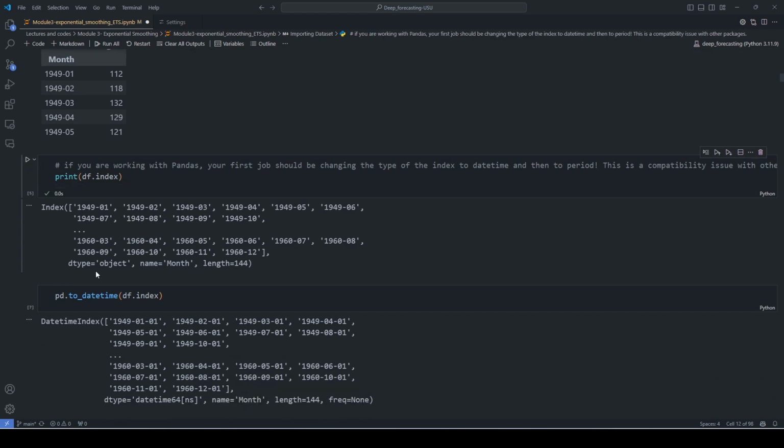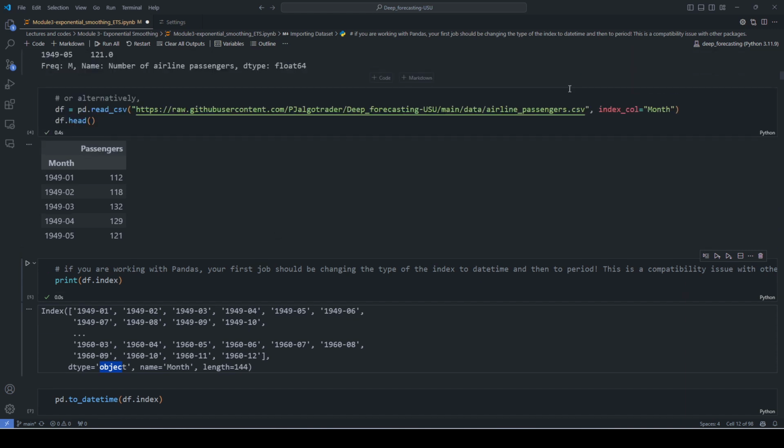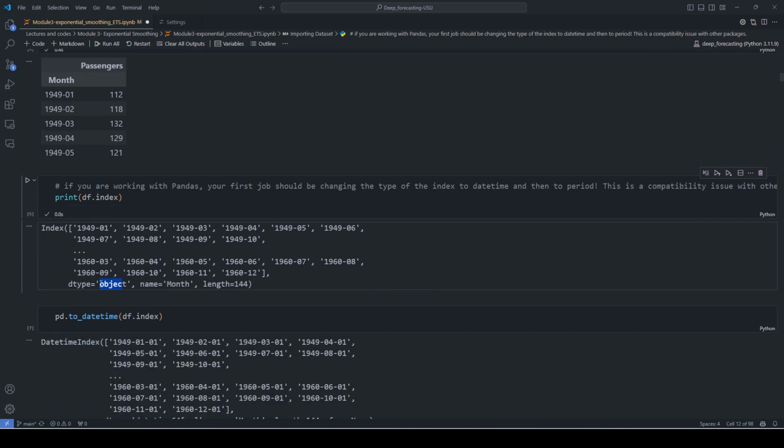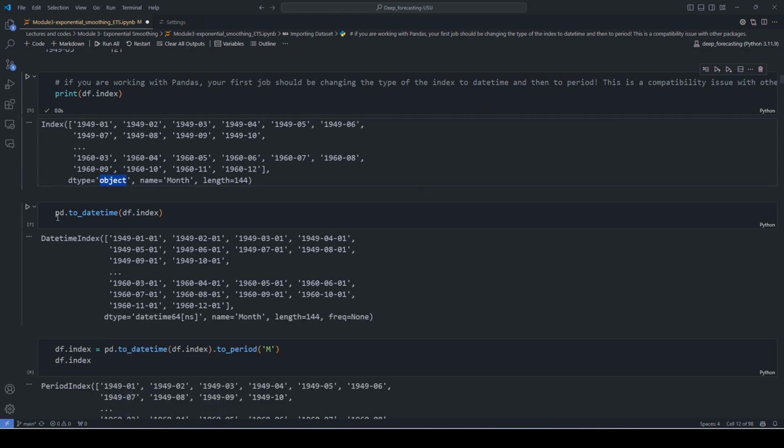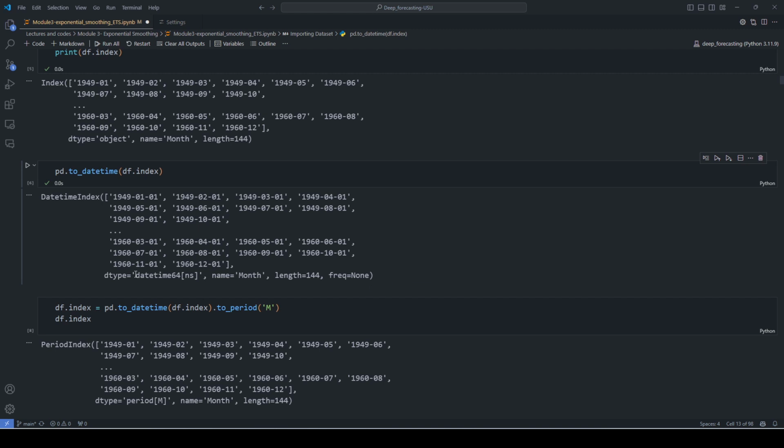This is the index. As you can see, now importing from raw CSV, the index type is object. So PyCaret is going to complain if you pass this data to it. You have to make sure that we change it to datetime. So how do we change it? We can use the to_datetime function from the pandas package and change this index. Right now, we are not overriding the index of the dataset. I just wanted to show you how it does it. So now it's datetime.